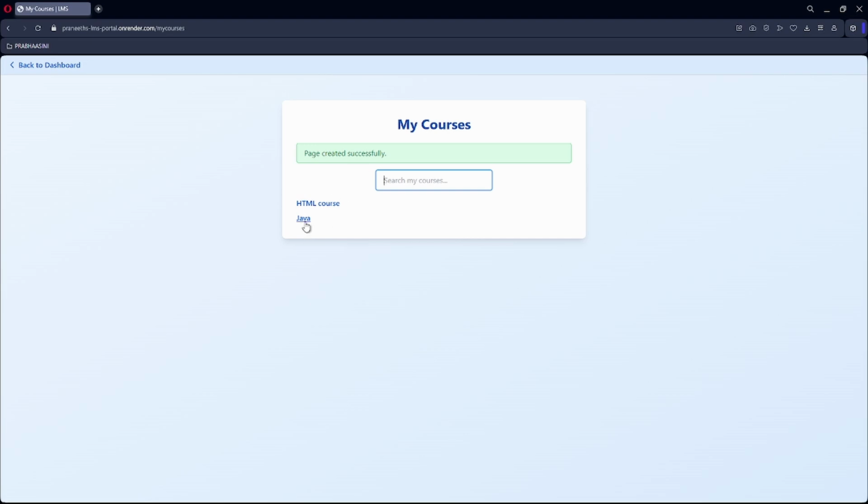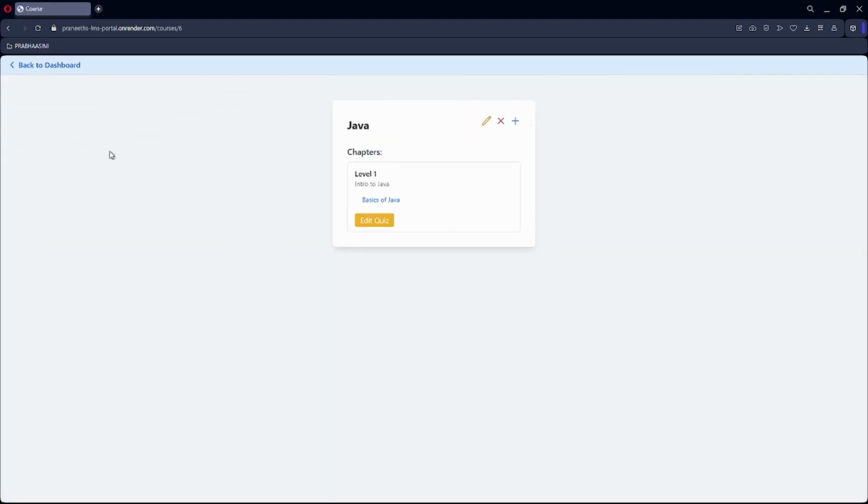Let's explore the newly added course. This is the course page. Here it lists the course name, the available chapters in the course, and the pages within each chapter. The educator gets to choose to edit the chapter name, course name, or delete the course, or add chapters to that course. Same goes for the chapter: edit the chapter name, delete the chapter, or add page. And similar to pages, edit the page or delete the page.